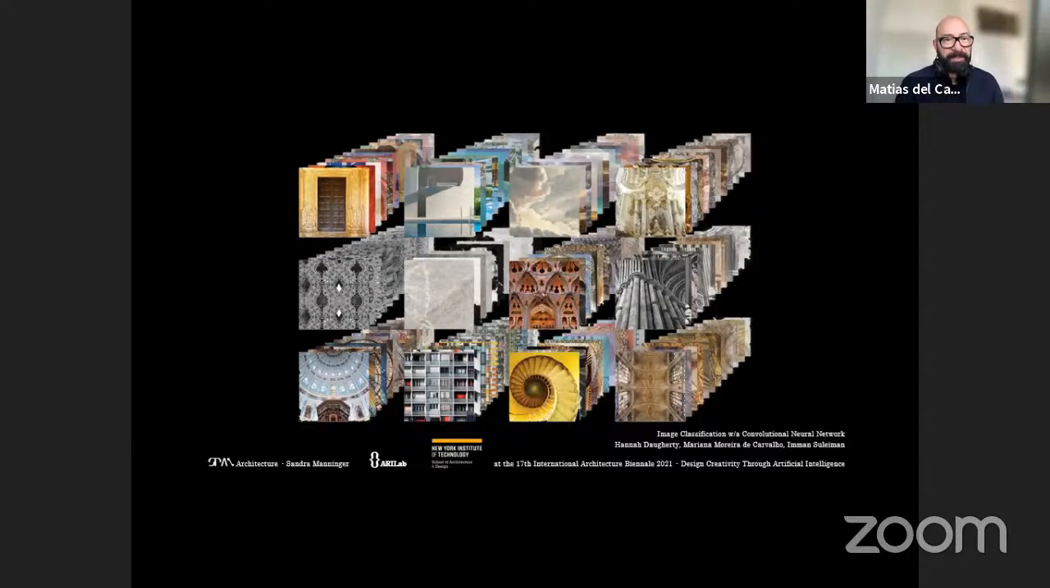In this case, this was a thesis project two years ago by Hannah Dougherty, Mariana Moreira de Calvaro, and Iman Suleiman, who created 12 different data sets of very specific architectural objects: doors, windows, staircases, facades, and so on. But what was really interesting is that in the middle of the left column, there's a gray data set. And that data set was their own renderings.